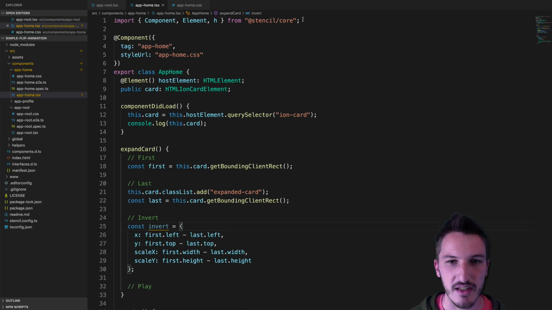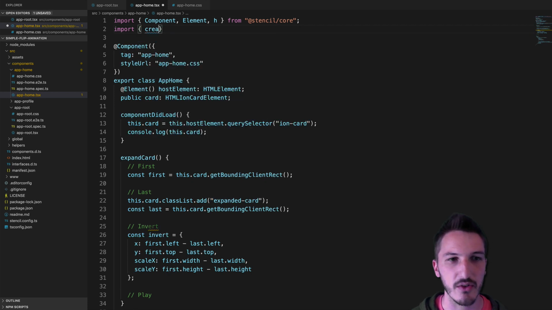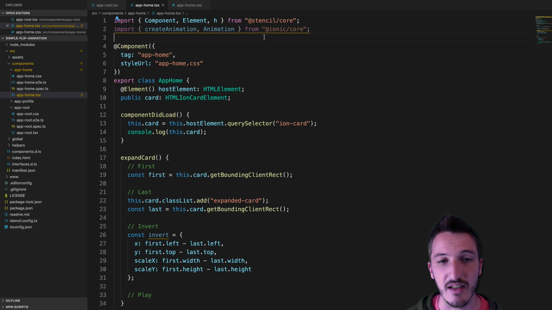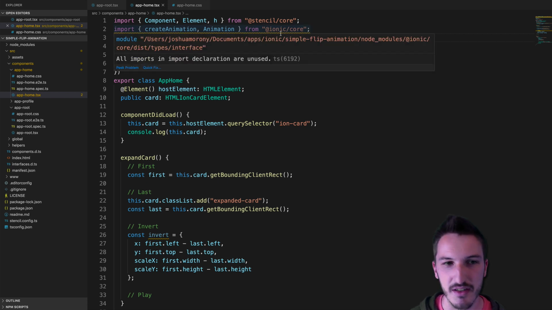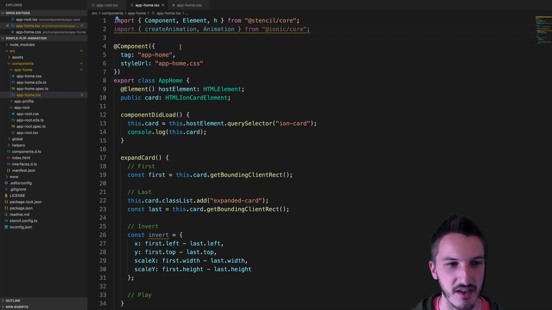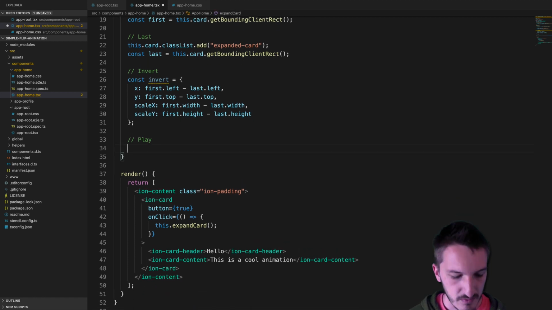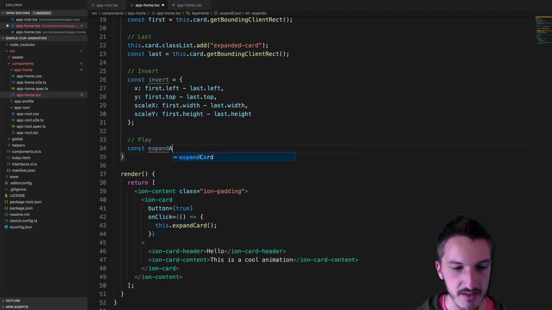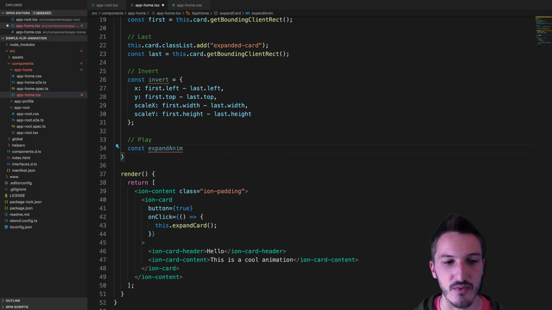So let's pull in the Ionic Animations API now. We'll import create animation and animation from Ionic Core. And again, if you're using a different framework, Angular for example, I think you would import the Ionic Animations API a bit differently from Ionic Angular. It's been a little bit since I used that, so I can't remember exactly, but I don't think you'd be importing this from Ionic Core in that case. Then we want to create the animation, so const expand animation. I'm not going to cover how the Ionic Animations API works in this video either, so I'll try to link to some additional resources for that.